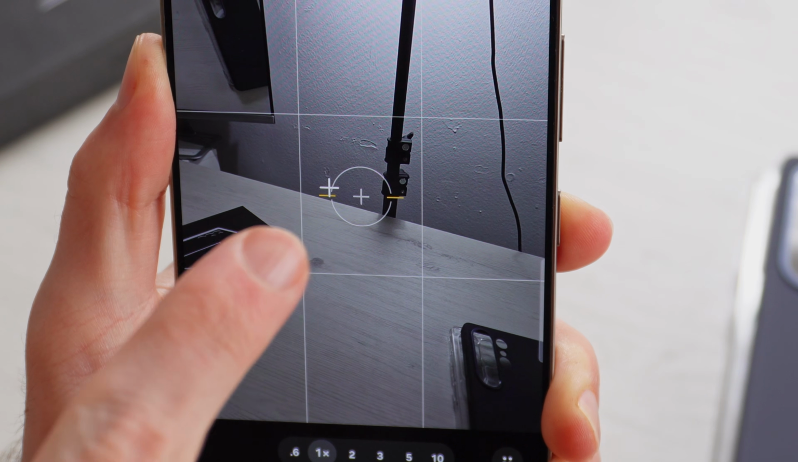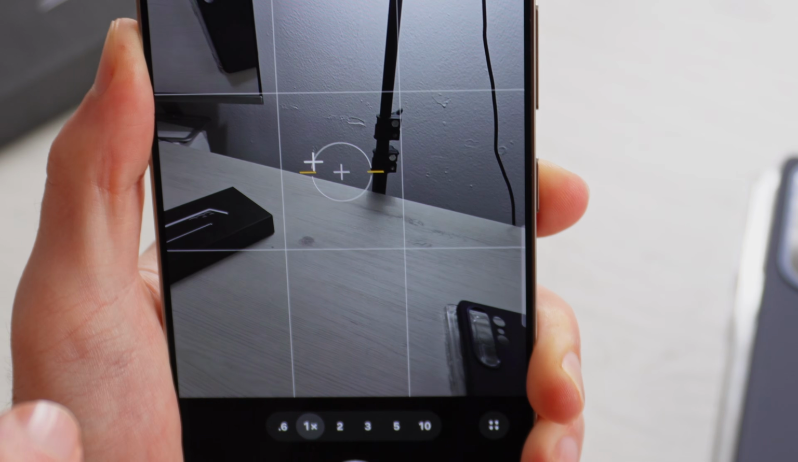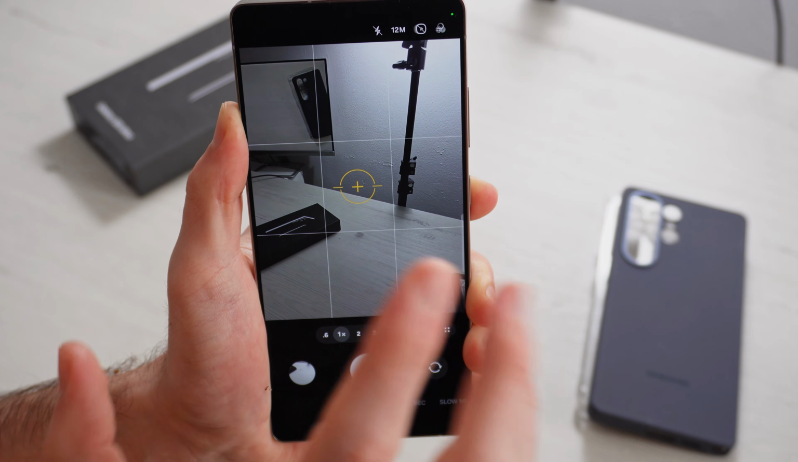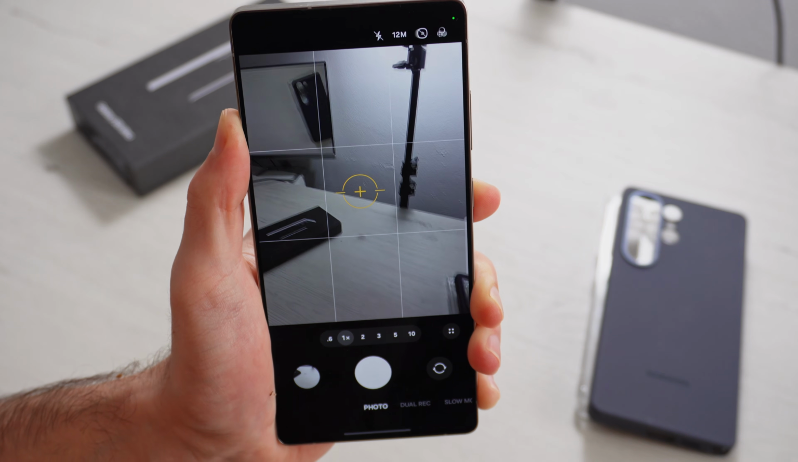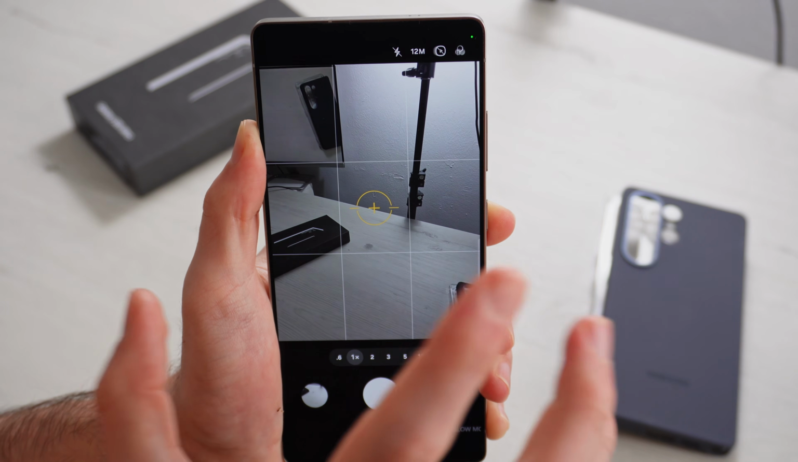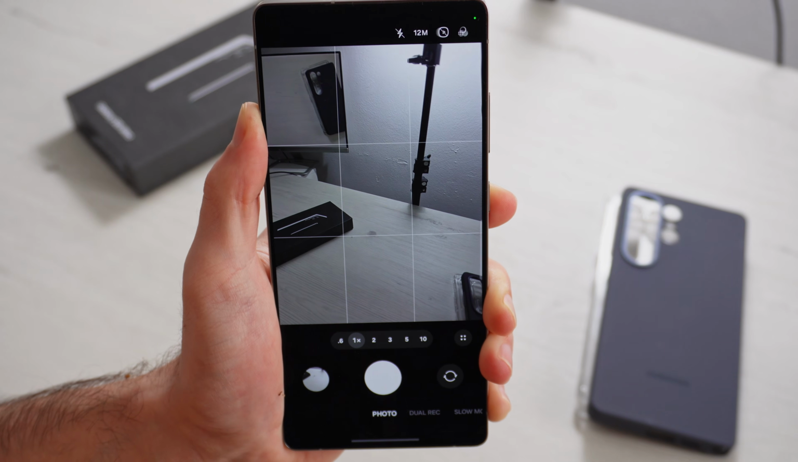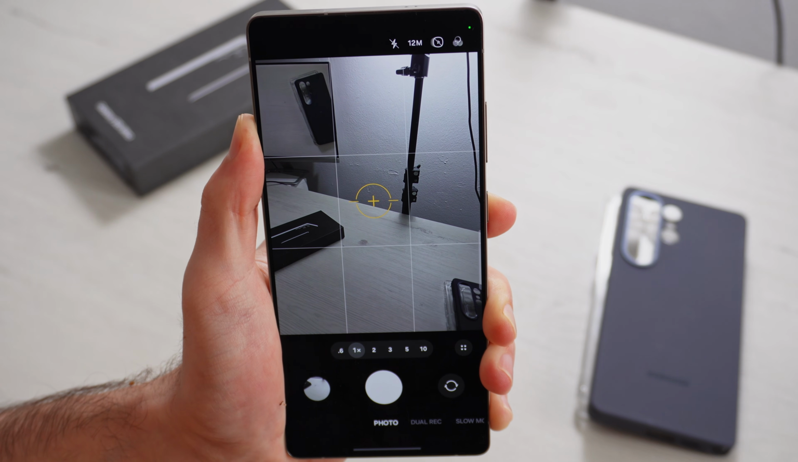Oh, and by the way, do you see that little cross right there? That is the shot composition helper that I talked about before. This essentially tells me where to place the camera or the center of the camera so I can take the best picture possible.